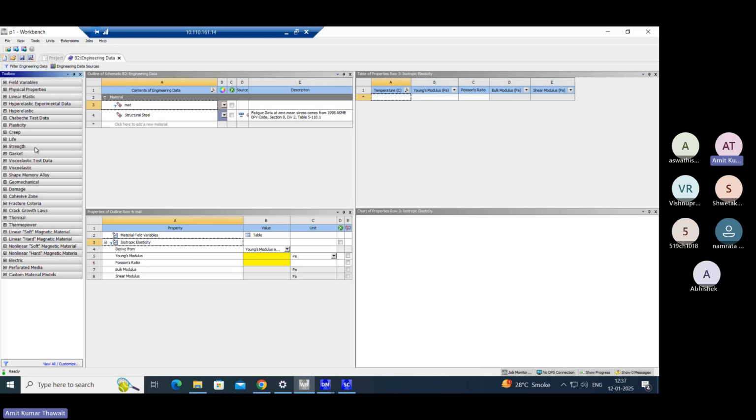Now here you can see all these different properties, whatever is available in ANSYS. And then here we can see this thermal option. So we can give isotropic thermal or any property here: specific heat, specific CV, CP. So this is the procedure for defining any user-defined material here.